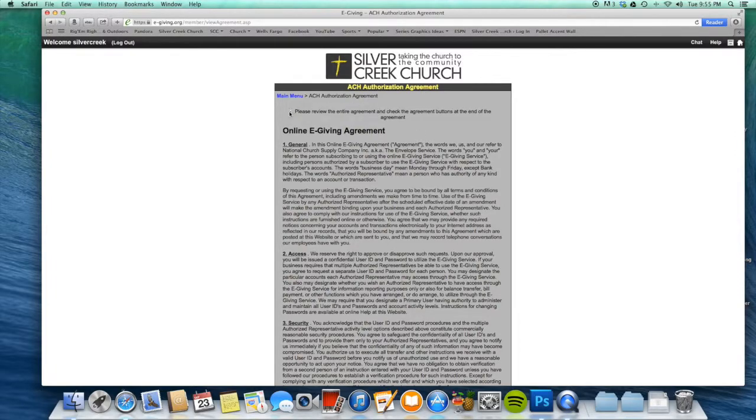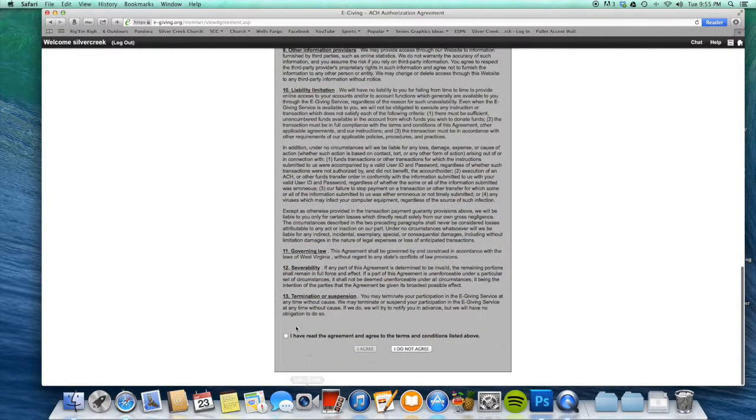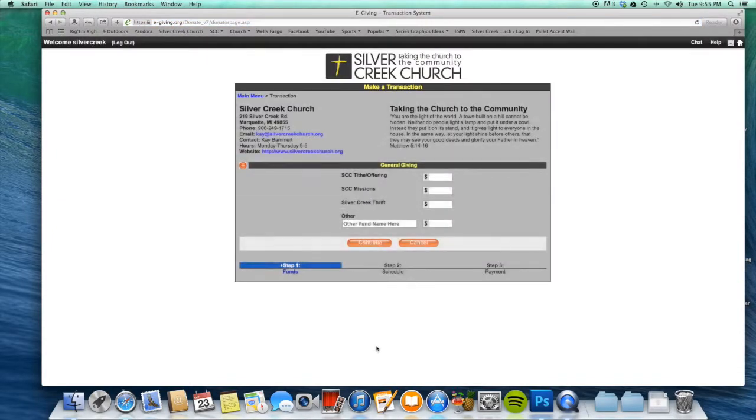So if you come up to an online e-giving agreement, you can go ahead and read through that. It just gives you some information about that. Once you're done, go ahead and click I have read and click agree. It'll bring you to another page and gives you the option to go right into your normal giving. Just for example's sake, we're going to do a $10 donation here to Silver Creek Thrift.